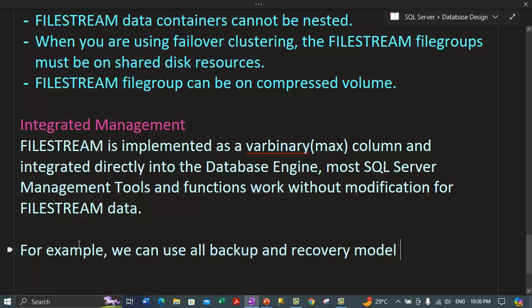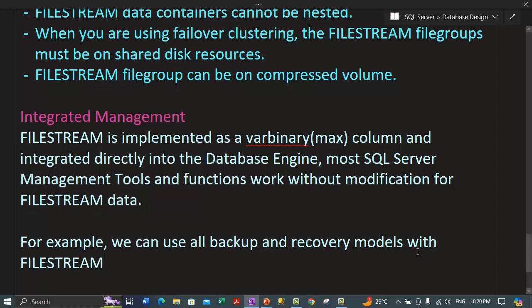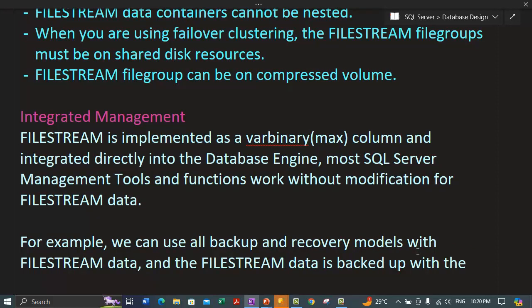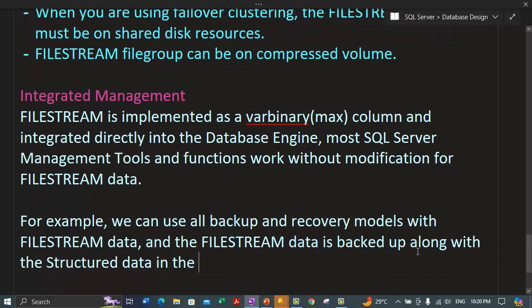So here we are giving you an example. We can use all backup and recovery models with the file stream data. There won't be any issues. If we talk about file stream data, it can be backed up along with the structured data in the database. So we can use the same backup function to back up both the structured data and the unstructured data, which is the file stream data. Both can be backed up using the same backup function in SQL Server.